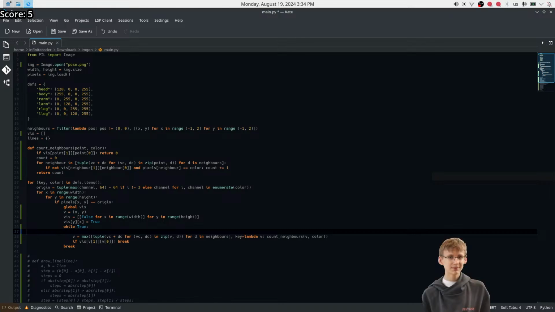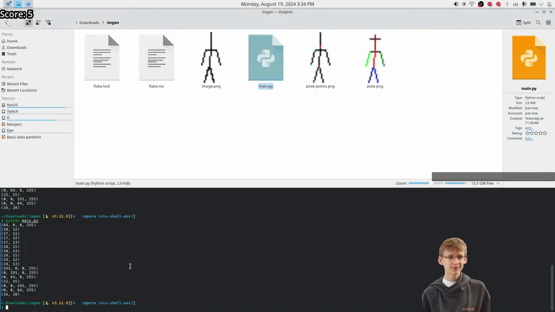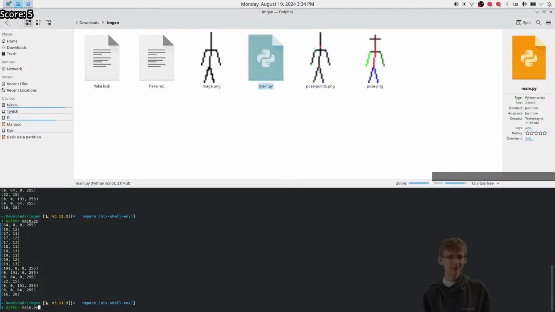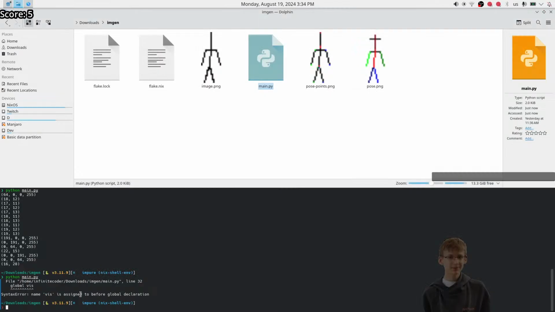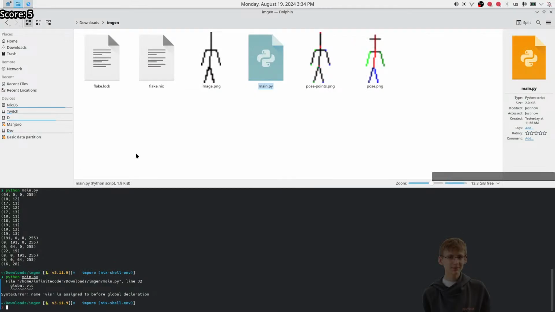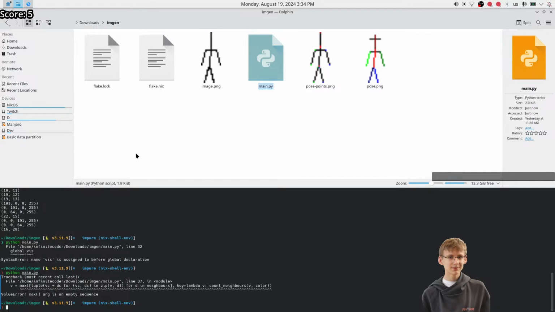Let's, I guess, paint it with something. Pixels v equals this color. Let's see. Oh, and let's, I guess, save the image and show it. Global piece. Okay, I don't need this, I guess. Is assigned to before global declaration. What?